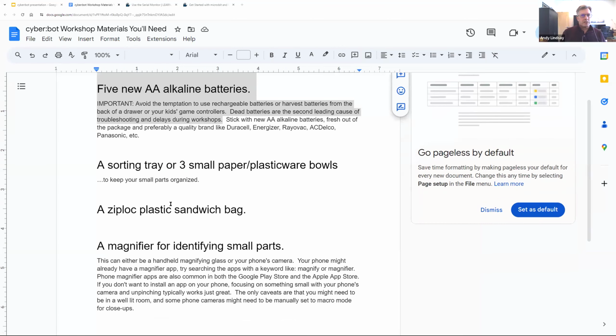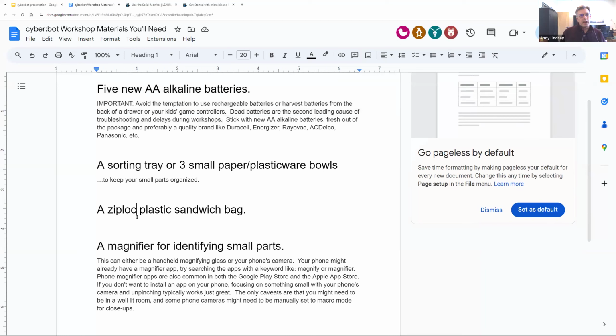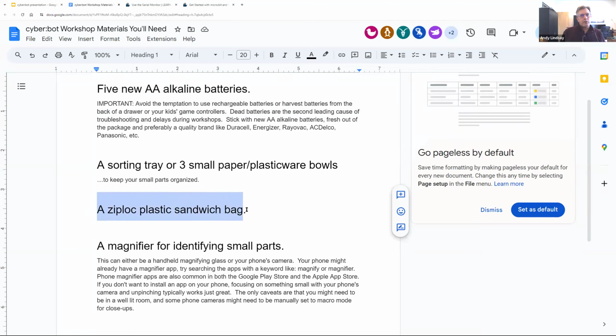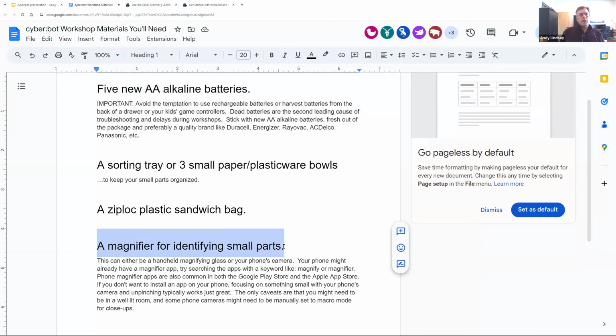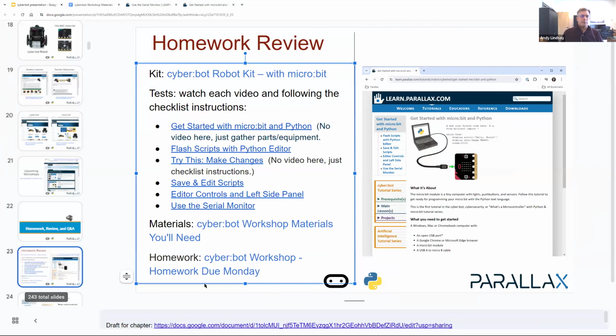So basically some sorting trays, Ziploc sandwich bag. That's for storing the batteries. It's good to keep them away from the small electrical parts. And then a magnifying glass, or use your cell phone's magnifier app. That's a perfect replacement for a magnifying glass.